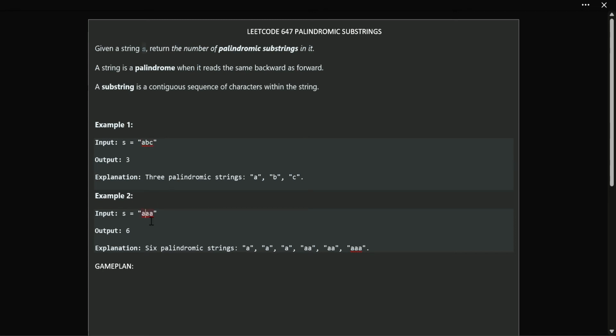So you're really going to see the results of that when you come down here and look at this A, treating it as the middle. So you got your 1 right there, and then you expand out, expand, nothing there.